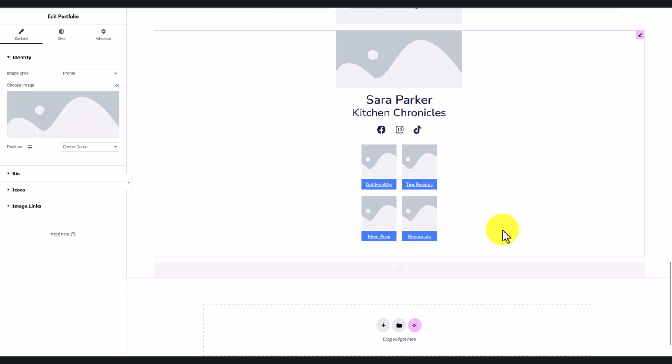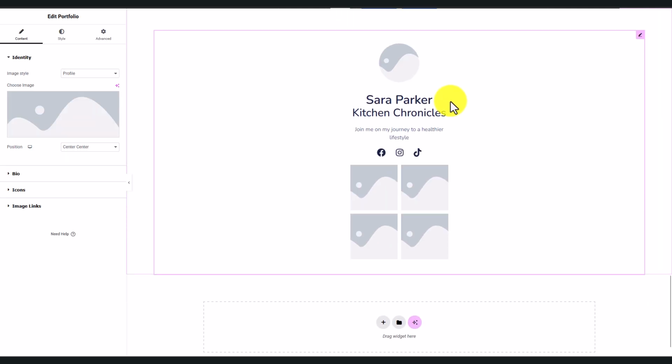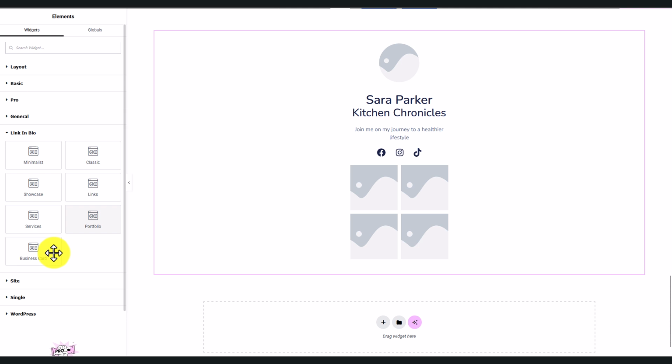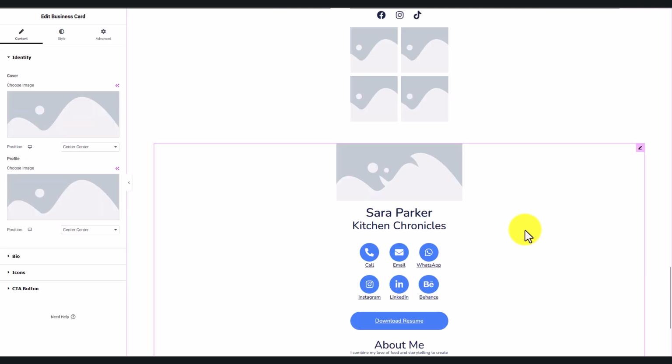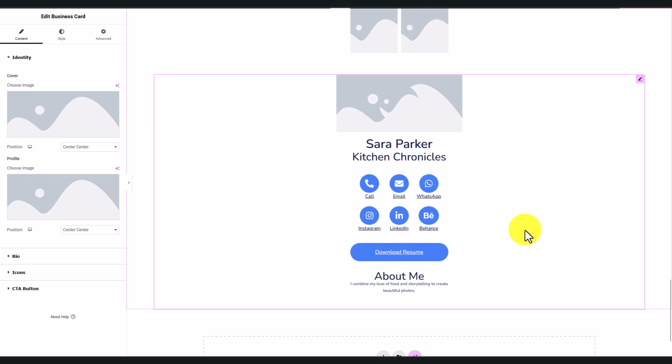Next is portfolio. This style you can choose if you want to constantly showcase your best work. So here you just choose an image and you are good to go. Last is business card. This card style has a professional tone. With this layout, it mostly emphasizes contact info and social links.